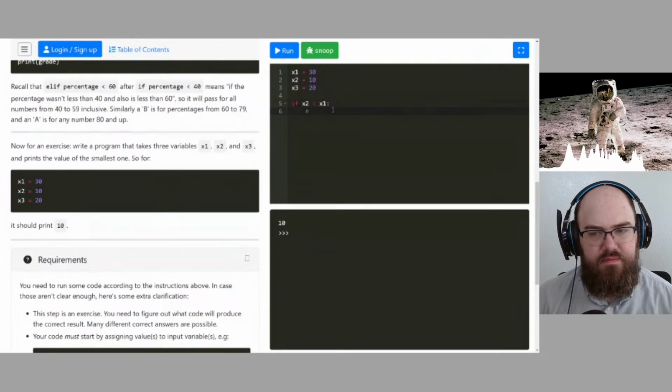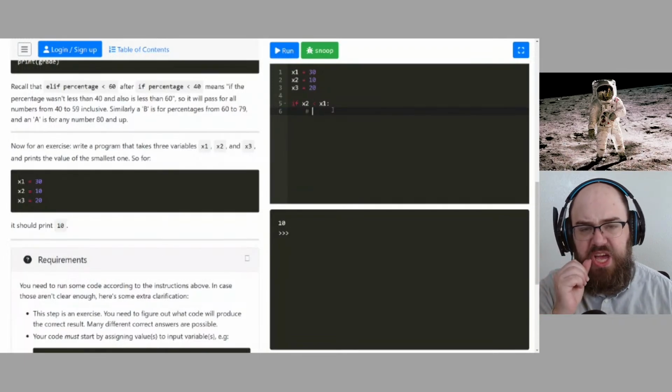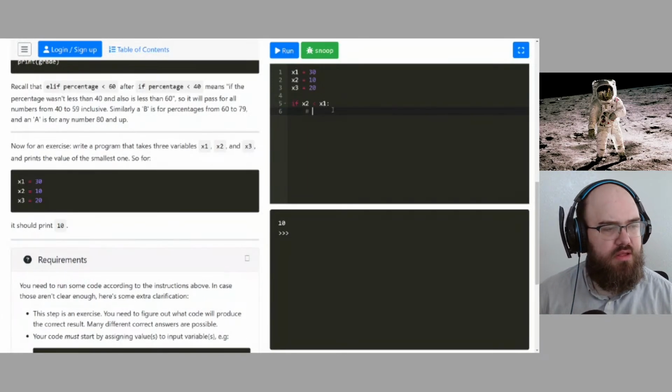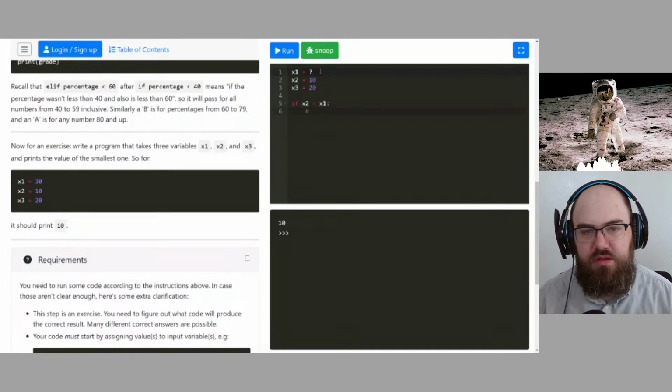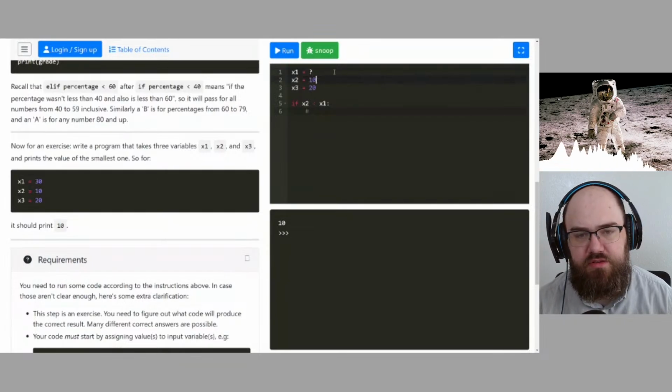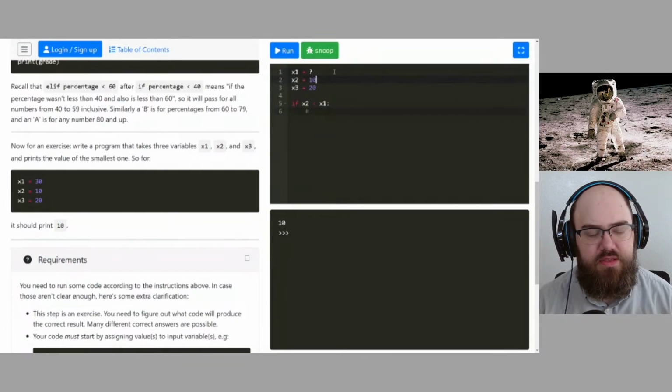Well, no. I'm not trying to make the answer x1. I'm trying to make the answer x2. Okay. Go to line 1, delete the 30, and write a question mark. Go to line 2. We're not going to run this code, so just make it a string literal, a question mark. Delete the 10, make it a question mark. Delete the 20 and make it a question mark.